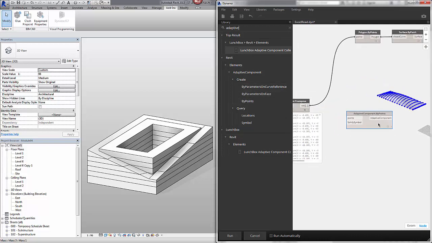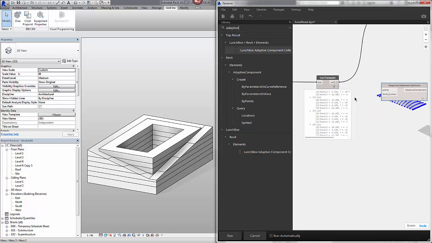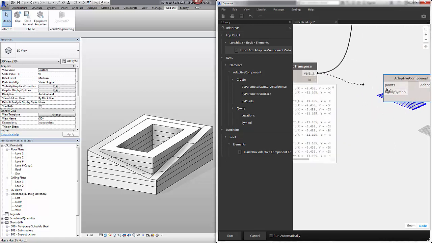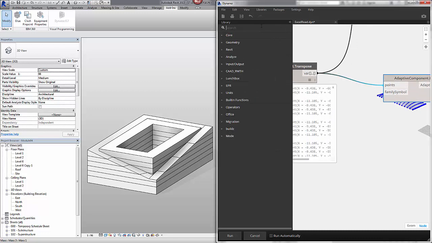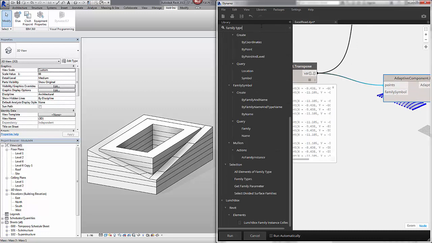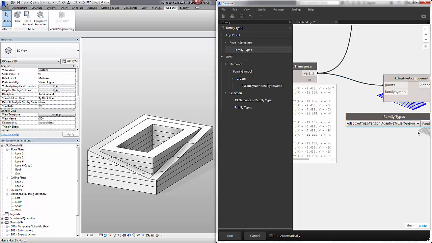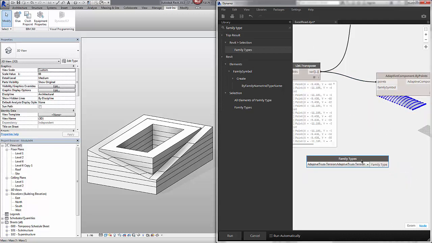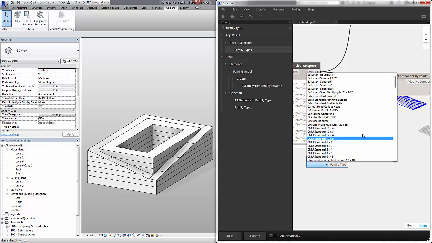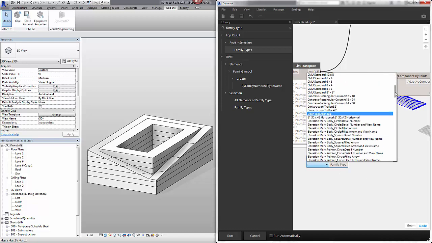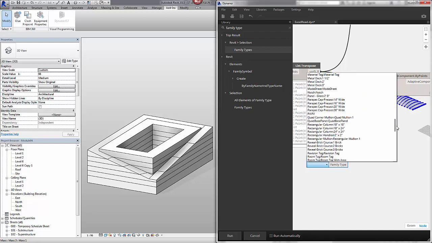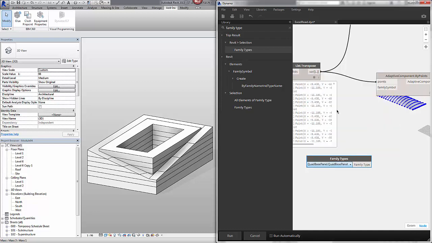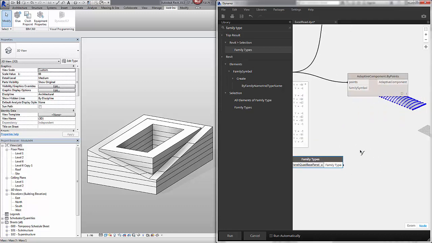So here's our adaptive components by points. We've used this before. And we have our point input. I'm going to clear the search bar and search for family types. This is all process we've used earlier in the lesson. And we're not using adaptive truss here, that's what we used on our facade. So I'm going to open the pull down. And the name of this adaptive component is quad. We want quad base panel. I'll choose that. And that'll be our family symbol.